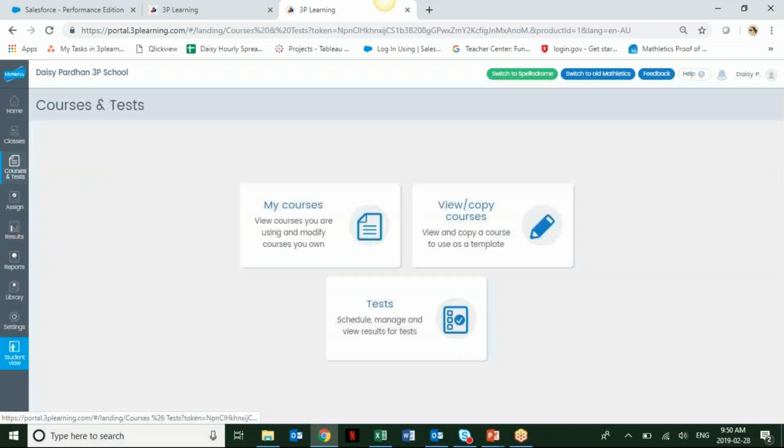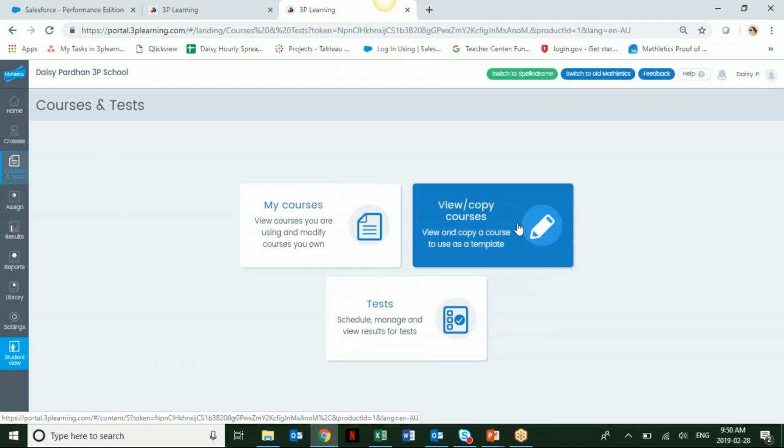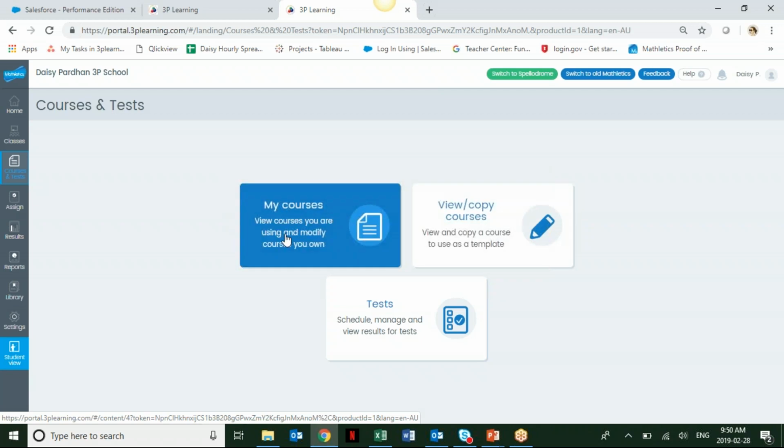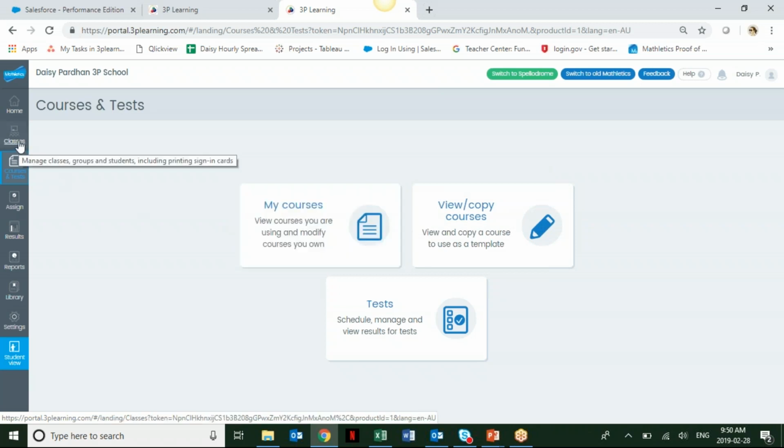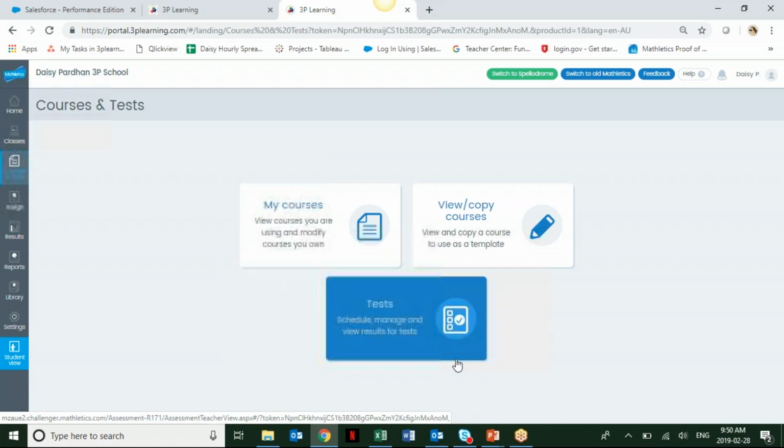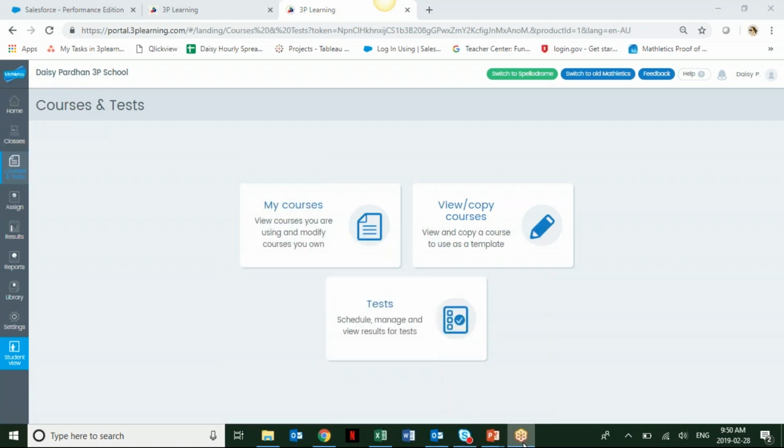So those are the two areas when it comes to courses that you would want to start off. And again, View and Copy Courses is where you would start, create the course from there. My Courses is where you can always go back and make edits to it. And then once the course is something that you want to allocate to students, you would do so underneath the Classes tab by either allocating it to a group of students or to an individual. So that's kind of the process when it comes to courses. So let's jump back into the slideshow.